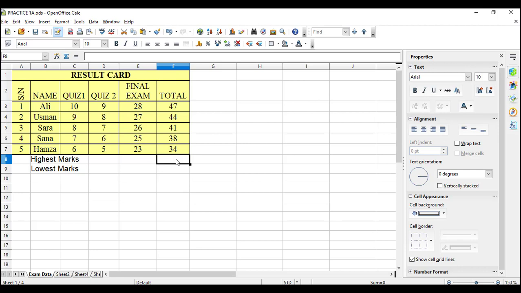I will write down the formula to find out the highest marks, which is max. Enter, and I have to find out the highest marks from this list. So I will select all these numbers, and then I will press enter. From the list I can see that the highest marks are 47. So this is what we got.